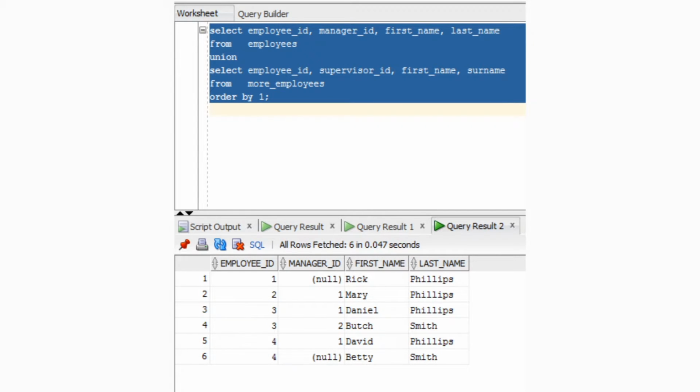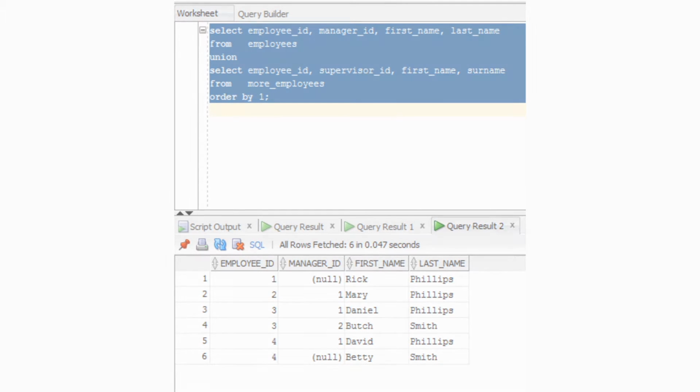You know, this stuff is so easy. We're going to move through it pretty quickly. Next, let's look at the union operator. The union operator differs from the union all in that it removes duplicate rows from the result set. All right, let's try it on our employees and more employees tables. Sure enough, just as we had expected, now the duplicate rows associated with Rick and Mary Phillips have been removed, and we've only got a single occurrence of those rows in our result set.